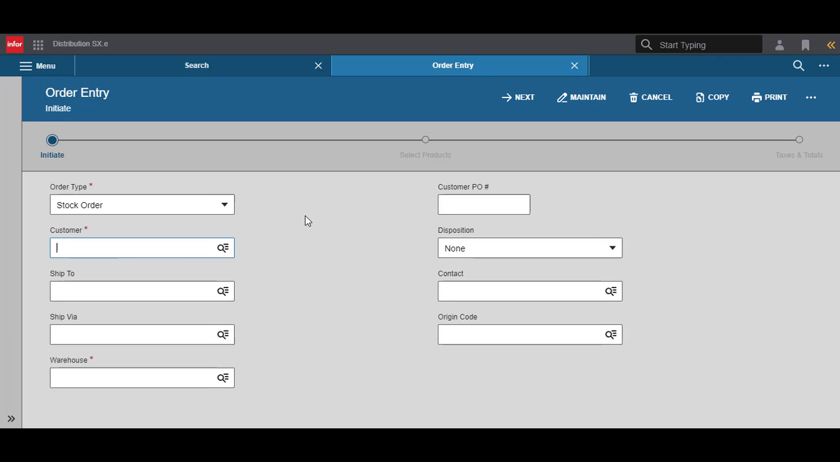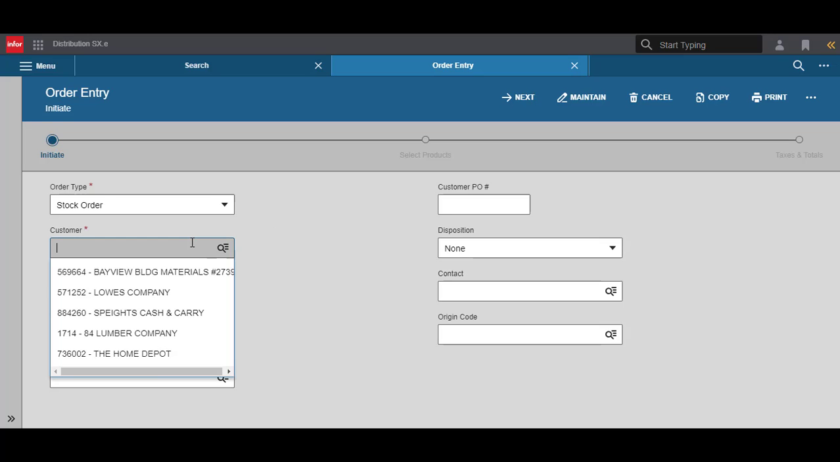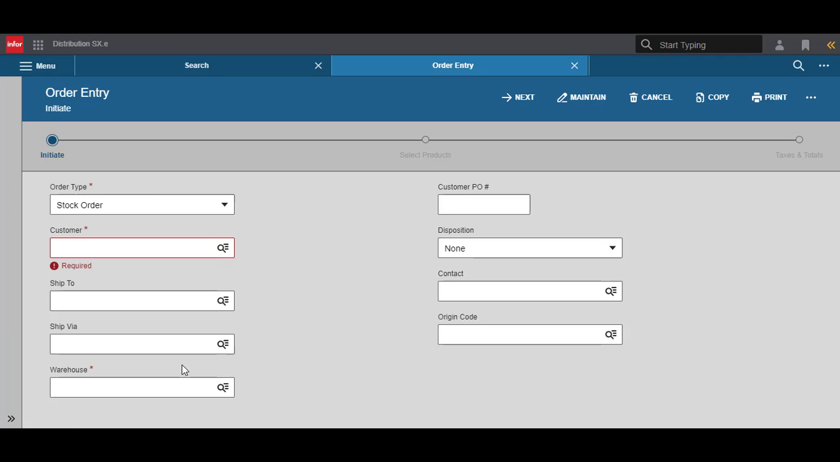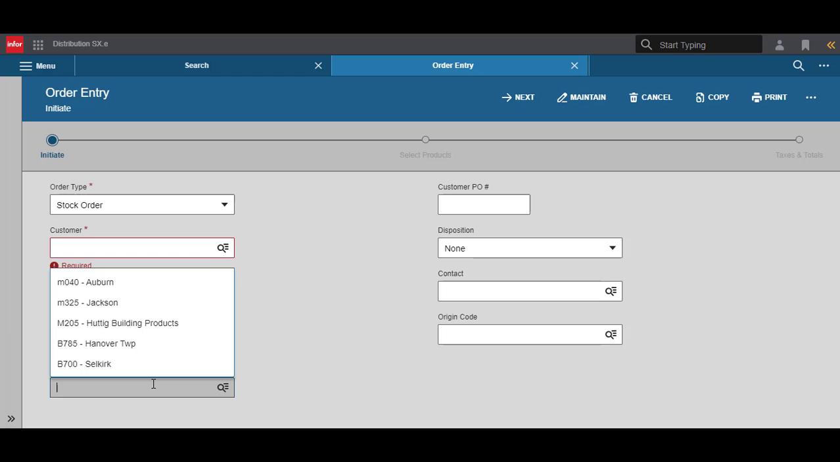As you begin entering an order, you will notice as you click in each field, a box will appear with up to 5 records. These are your 5 most recently used records for that type of field. So for instance, if you click on the customer field, it will automatically pull up the last 5 customers that you touched. If I click on the warehouse field, it will bring up the last 5 warehouses that I touched.